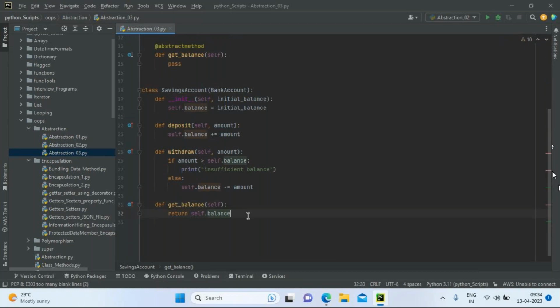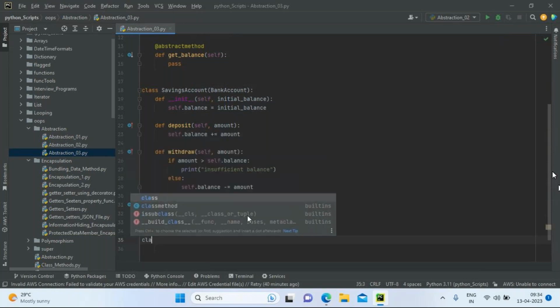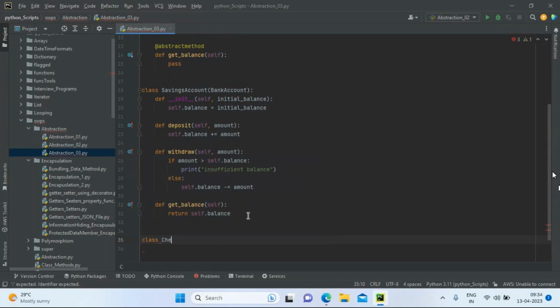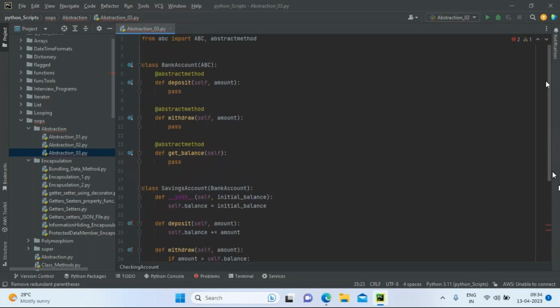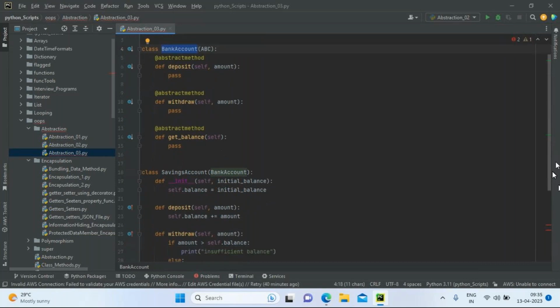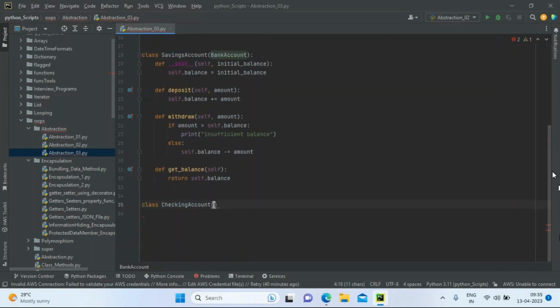Okay, fine. Now I'm going to create one more class. I'm going to create a checking account. I'm going to inherit the properties from a parent class. For the checking account, I want to inherit the properties from my parent class. The parent class is bank account. Just put bank account over here.